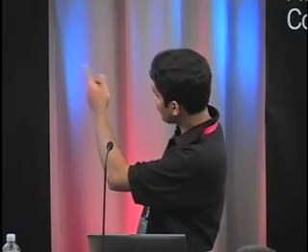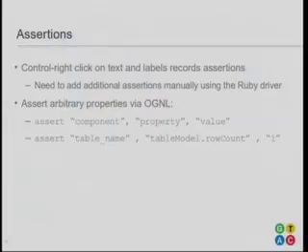Right? It's also possible for you to assert arbitrary properties via OGNL. So the general format of that kind of an assertion is something like this. You would assert that a property on a given component has a certain value. And an example of that is something like this. So if you've got a table called table name, and you want to figure out the number of rows that it has, row count is a property of the table model, and you would then check that the value of that row count is 1. In other words, what we're doing is checking whether the table has a single row.